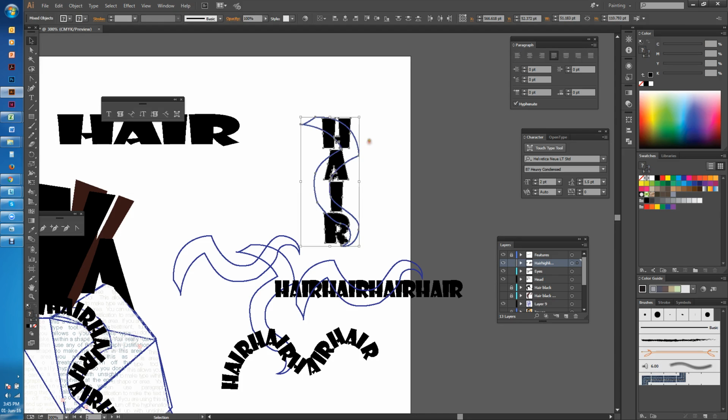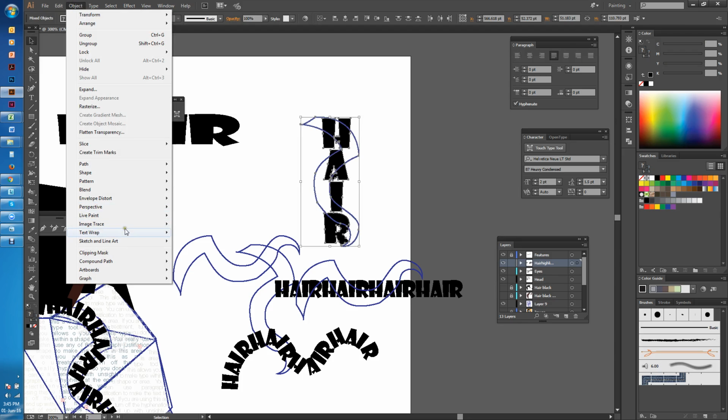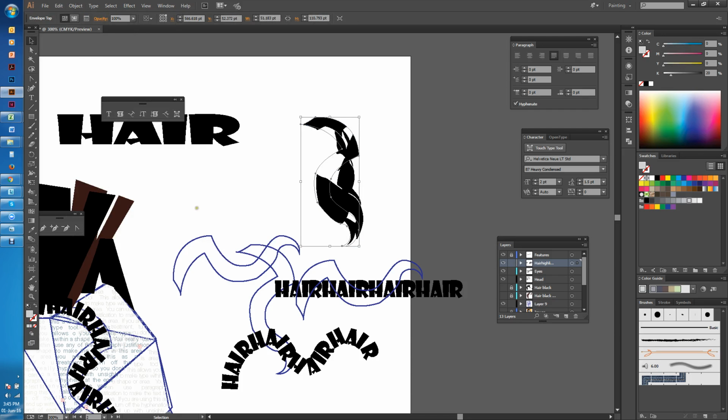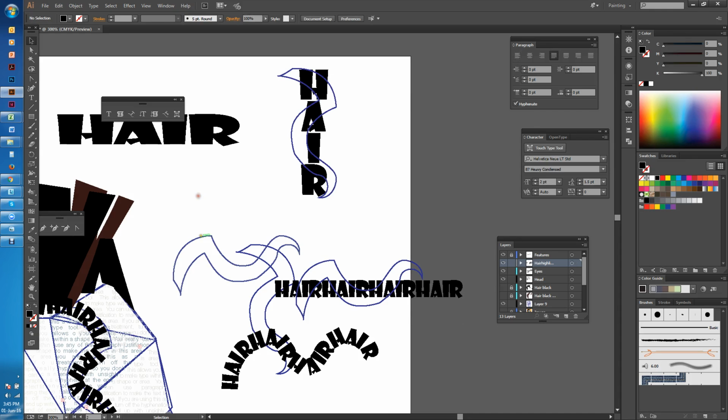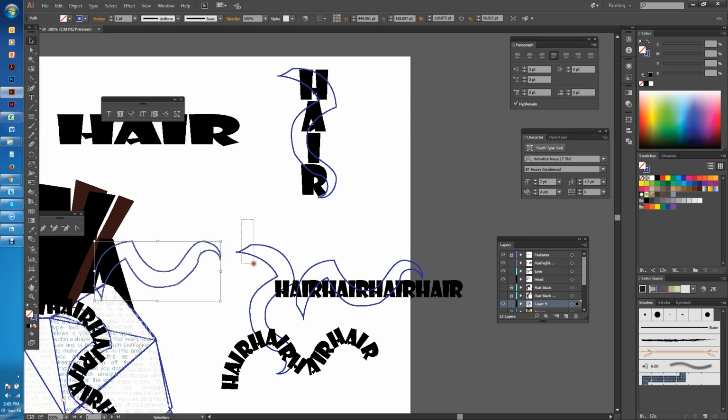But when I applied it, if I go into Object and I go into, I had a complete mental blank. That's okay. If I go into Envelope Distort, and Make with Top Object, you can see that the text becomes illegible, so I can't actually see it. And yeah, I could sit and play around with it, but I thought, no, that's not giving me the effect that I actually want. So I thought maybe I need to have the text going across the hair.